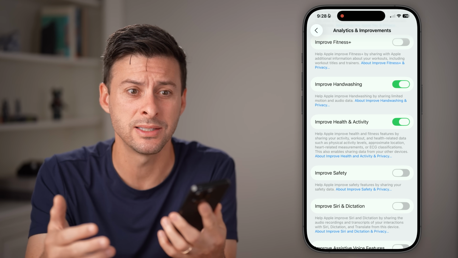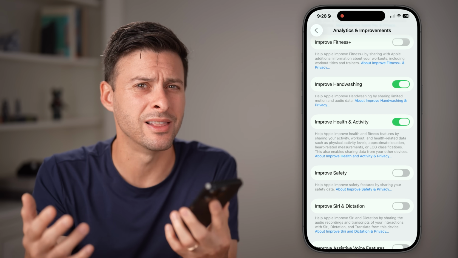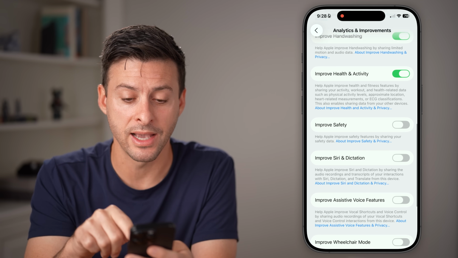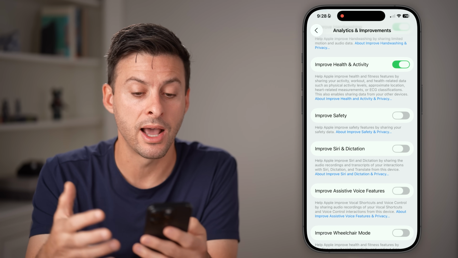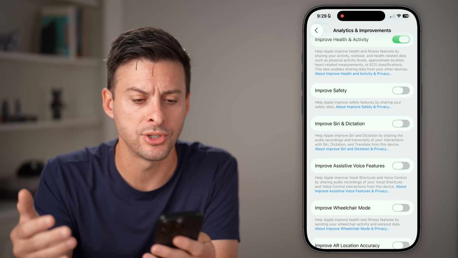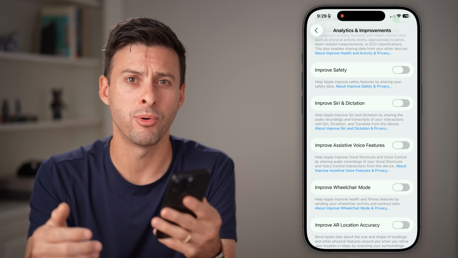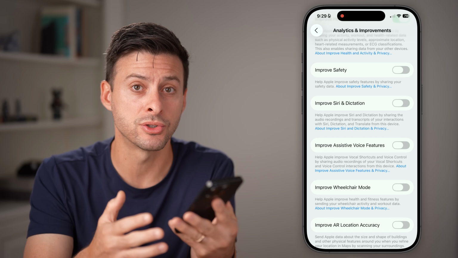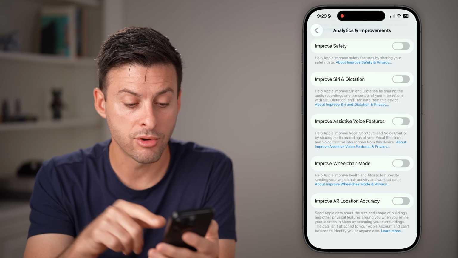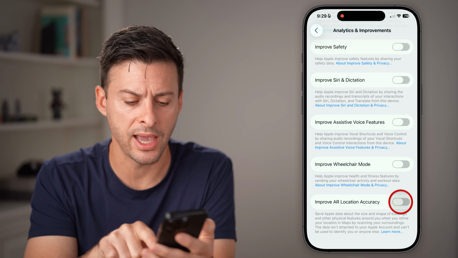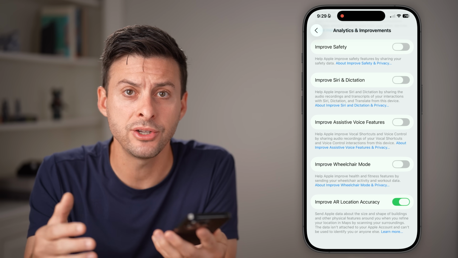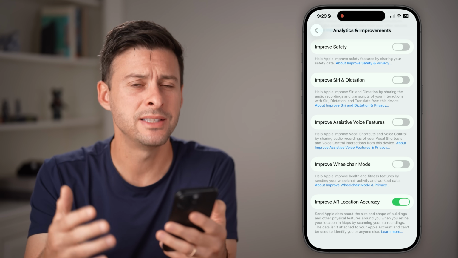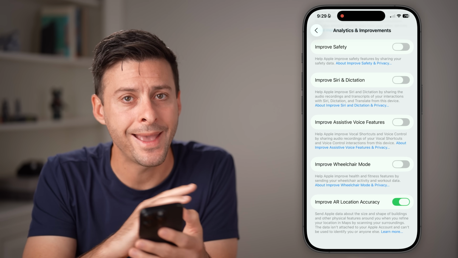So every time you wash your hands, your iPhone is basically tracking you and listening in on you when you're in the bathroom. You can see other stuff like improve health and activity, essentially all of your workout and health related stuff, your approximate location, your heart related measurements if you have an Apple Watch on. It's sharing all of that with Apple. Again, essentially it's sharing all of your personal information. It's tracking everything. Another crazy one, improve AR location accuracy. If this is turned on, it will track your location and kind of the general buildings around you and all of that stuff. Pretty creepy stuff and stuff that I don't want to share with Apple or any other company.